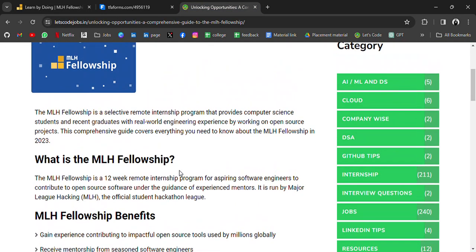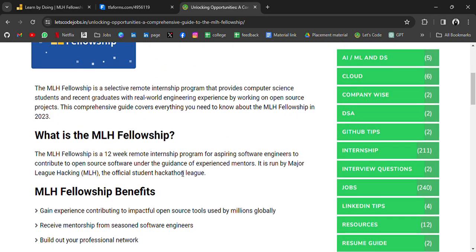I have written a blog so that you can understand it more accurately. Basically, the MLH Fellowship is a 12-week remote internship program where aspiring software engineers, meaning college students, can contribute to open source software under the guidance of mentors.